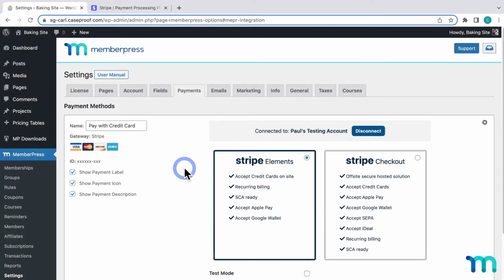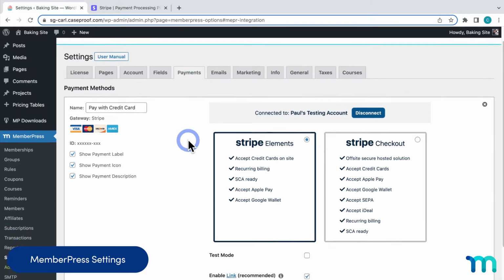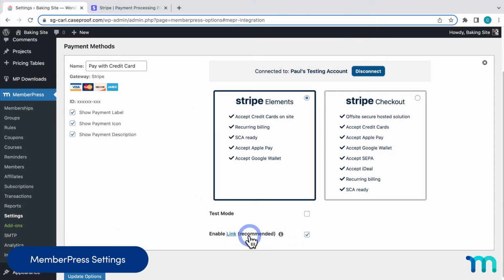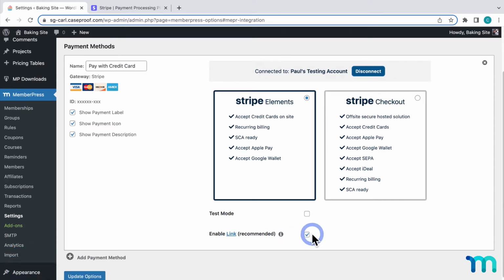First, you'll need to have the Stripe gateway added to your site in the MemberPress settings. See our knowledge base for information about how to connect Stripe if you haven't done this. Here in the Payments tab of the MemberPress settings, you'll see this option, Enable Link, under Stripe. Make sure that this is enabled, and be sure to click Update Options to save any changes that you make.